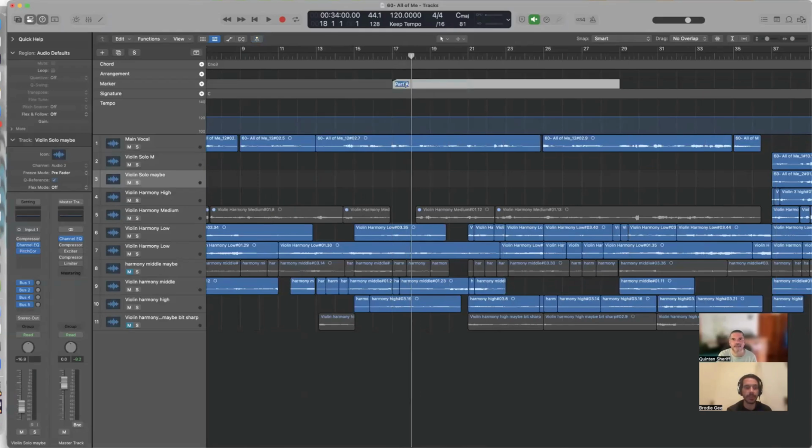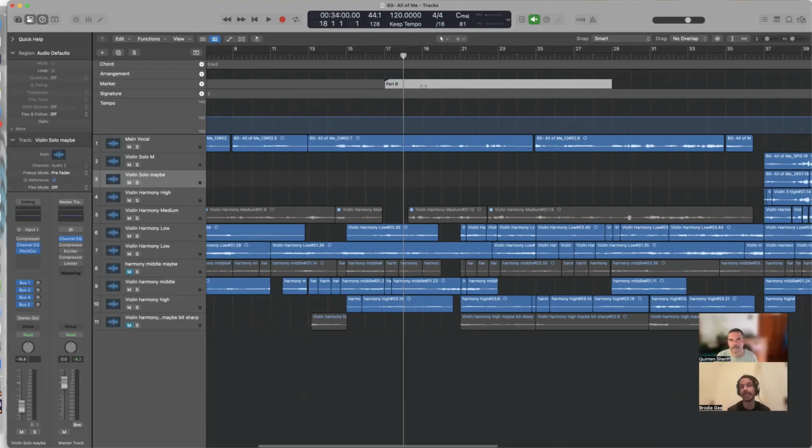Cool. Now there's a shortcut to copy files and sections by holding down Option and dragging. So you click the file, the audio, or the MIDI region, hold Option first, and then drag it.